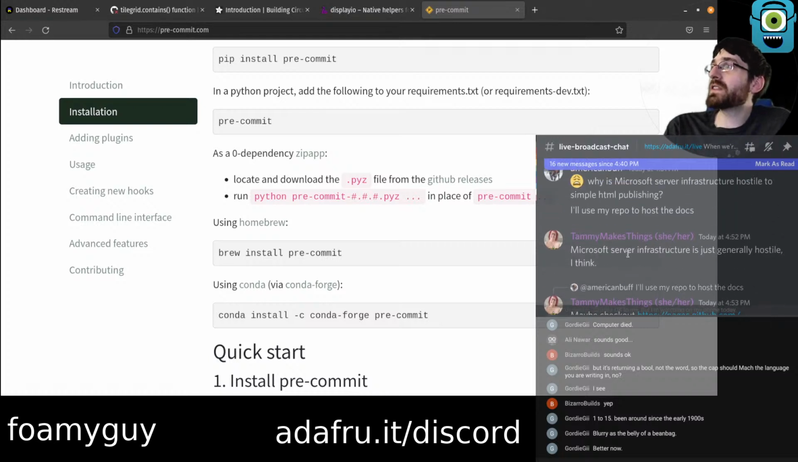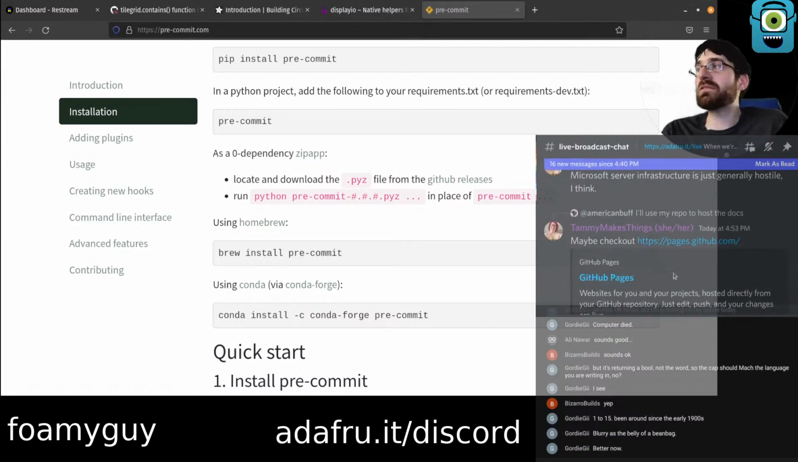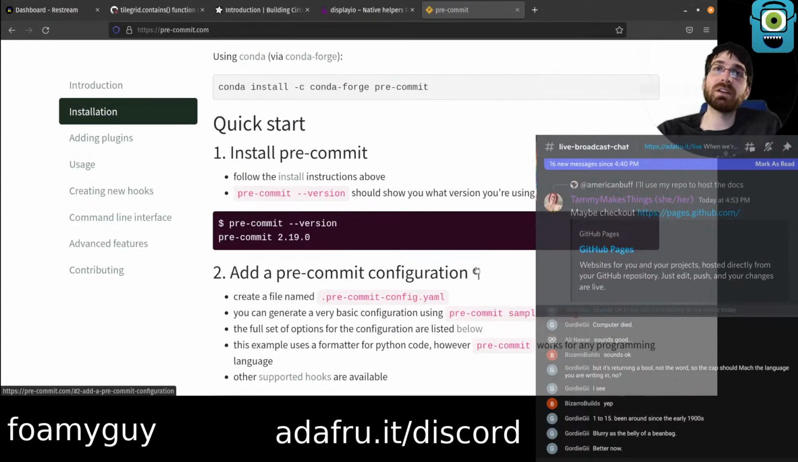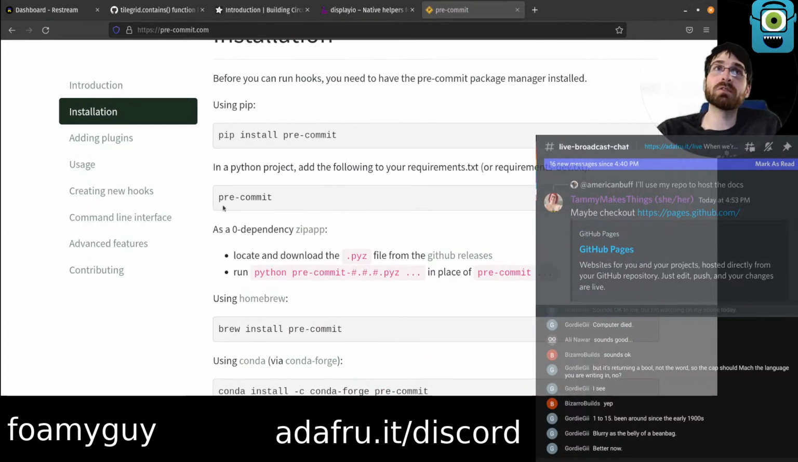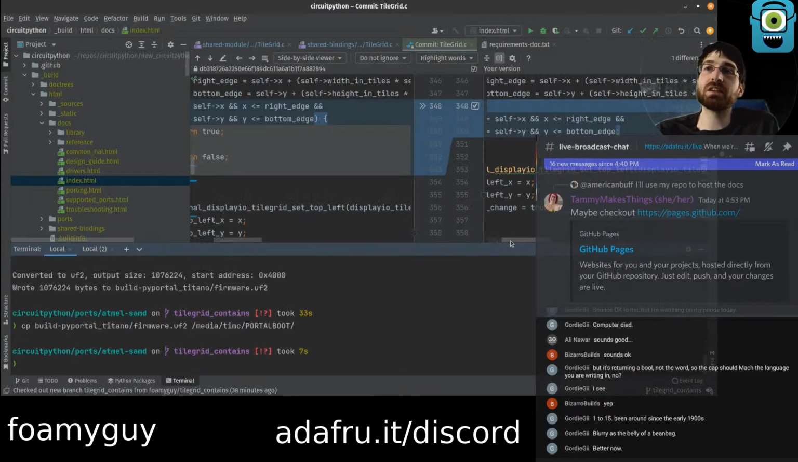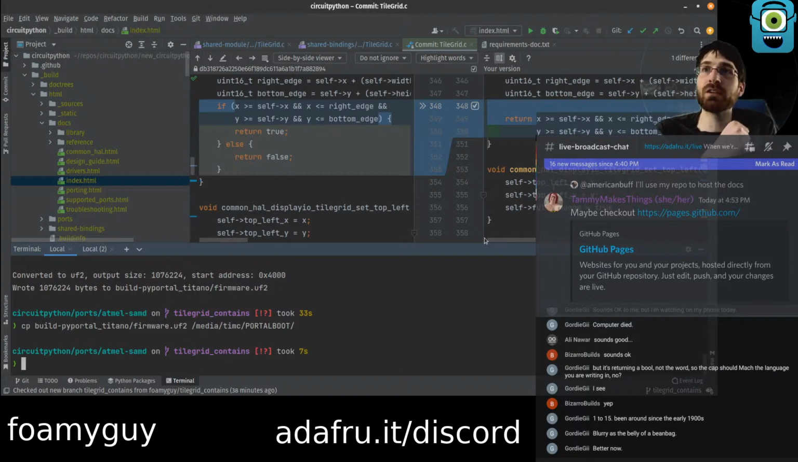You know, Microsoft server infrastructure is just generally hostile. Well, I mean, that's true. I will say, though, there are so many faces to Microsoft, right? GitHub is also Microsoft at this point, and GitHub Pages works pretty good for hosting that kind of stuff. So maybe not Microsoft proper, I would grant, but there are different facets of it, and different tools are going to be better or worse for different things. And amongst their vast profile of stuff, there are some that are going to be pretty good for that, and some that are going to be pretty annoying for that, probably.